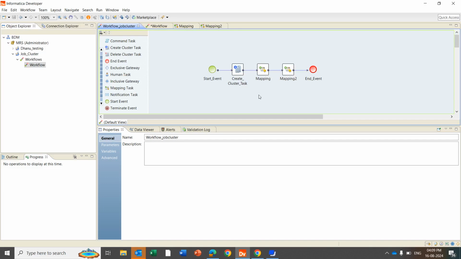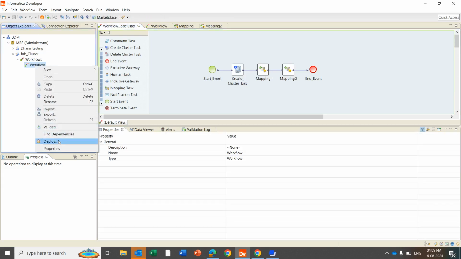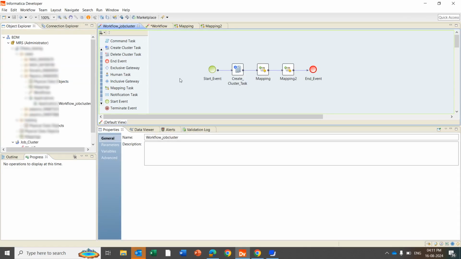Now let's try to run this workflow as an application. For this you need to create an application from this workflow. For that, right click on workflow and click on deploy. I have already deployed the application with the name application underscore workflow underscore job cluster. Now let's try to run this application from the admin console.